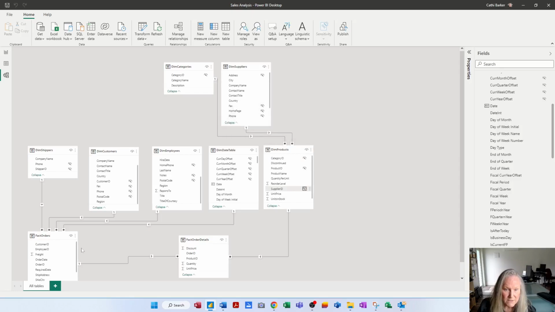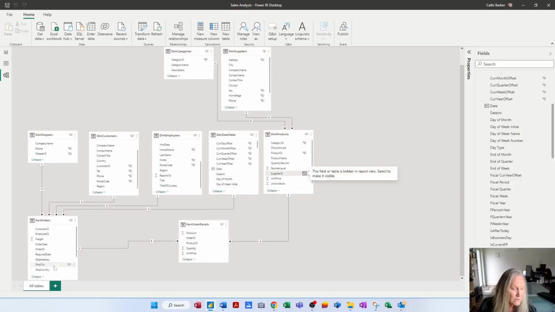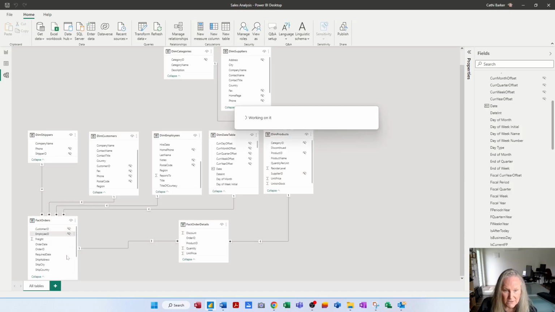Coming to the orders table, if I just scroll down a little bit, in the orders table, I don't need to see the customer ID. I don't need to see the employee ID. I don't need to see the ship address or city. Oh no, I do need the city. Postcode I don't need to see, and ship via I don't need to see.